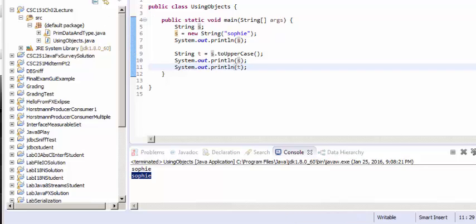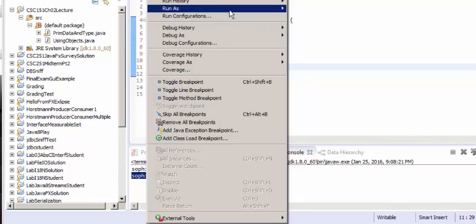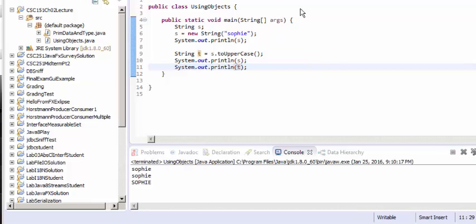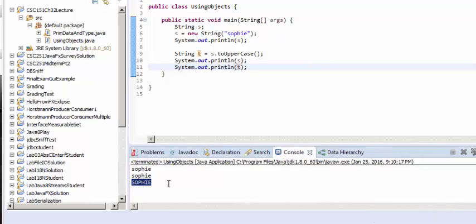And now if I run this again, hopefully when it runs again, I get 2 lowercase Sophies and 1 all uppercase Sophies. Line 11 printing out this uppercase Sophie down here. So moral of the story, when you do something that looks like it's changing a string, to uppercase, to lowercase, replace, or whatever, you are not changing the string.